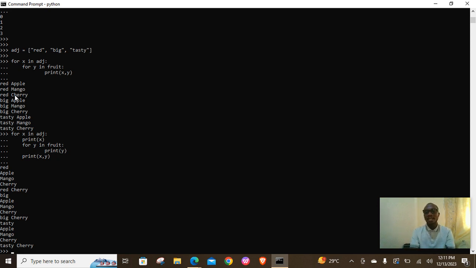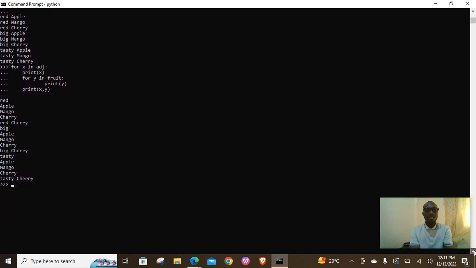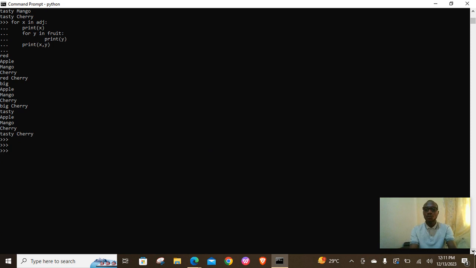Then the next one we are going to look at is the pass statement. How do we use pass? When you don't have any information you want to pass or output to the world or to the user, you can use pass to make sure that the code does not break and it can continue its operation elsewhere.